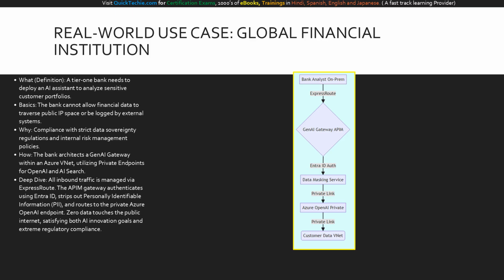Our final diagram illustrates the bank's impenetrable architecture. The bank analyst initiates a query from on-premises, traversing the secure ExpressRoute into the Azure VNet, hitting the GenAI gateway. The gateway enforces Entra ID authentication and routes the traffic through a local data masking service to remove PII. Finally, the sanitized request travels over a private link to the isolated Azure OpenAI endpoint, which accesses customer data strictly through another private boundary. This is how you implement flawless network security and private networking for enterprise AI.